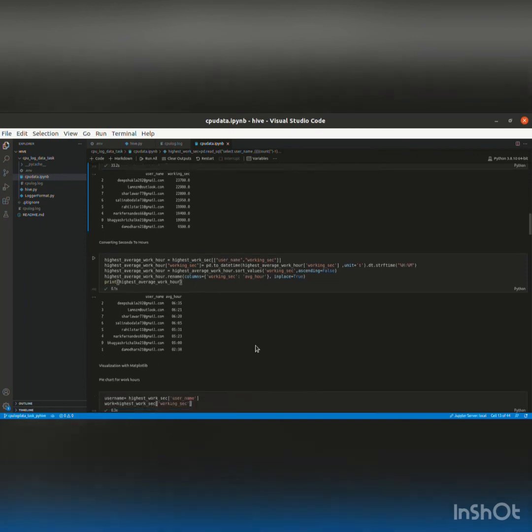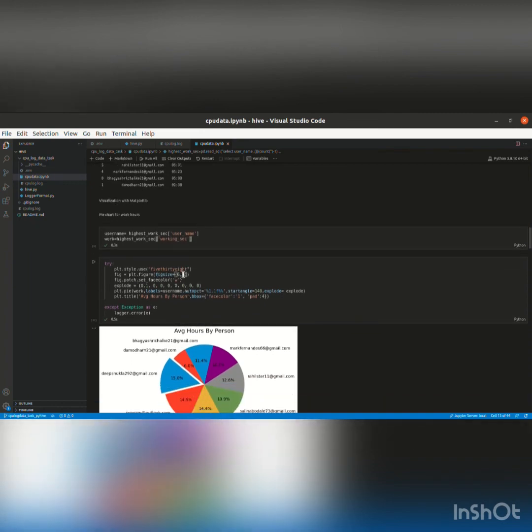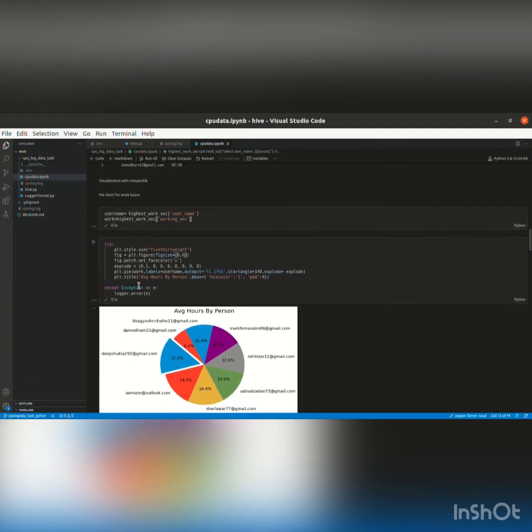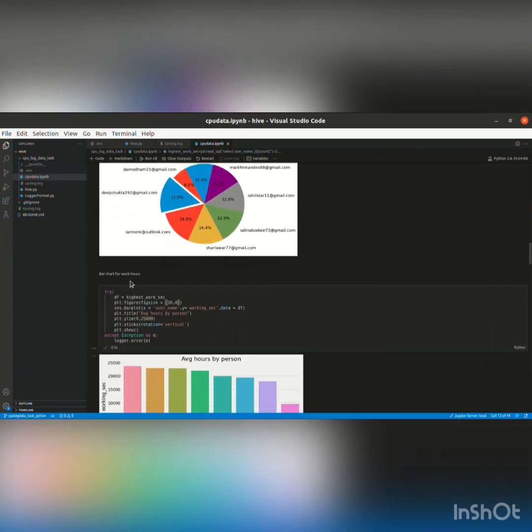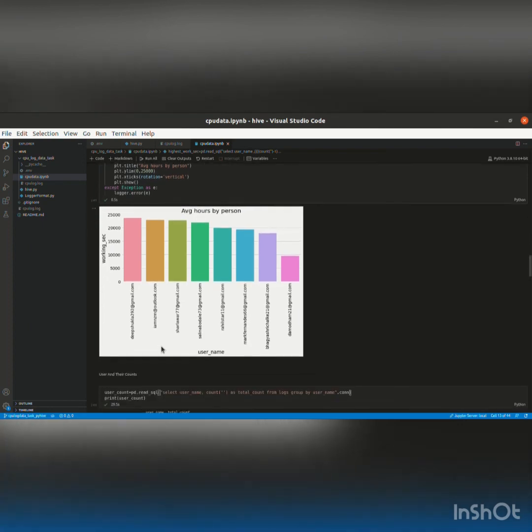So we'll get the highest ones, then again we make the conversion from seconds to hours. As you can see, it's done. Then we'll visualize using matplotlib. We'll first plot this pie chart, and then this bar plot. Here I am giving the username and work and the highest working hours. Then I'm specifying the color and other necessary things. So the pie chart has been plotted. Then the bar plot, we are plotting it against username and working hours or seconds.